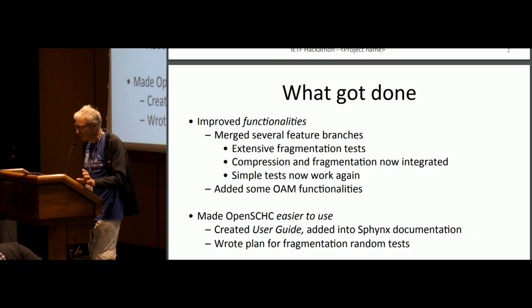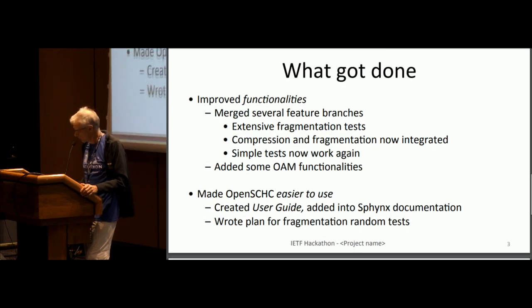So that was one major achievement, and the other one is making the project easier to use for newcomers. We created a user guide on how you really run the code simply when you get started. We added that into the Sphinx documentation of the project, and we also wrote a test plan to do random testing of the fragmentation machine.